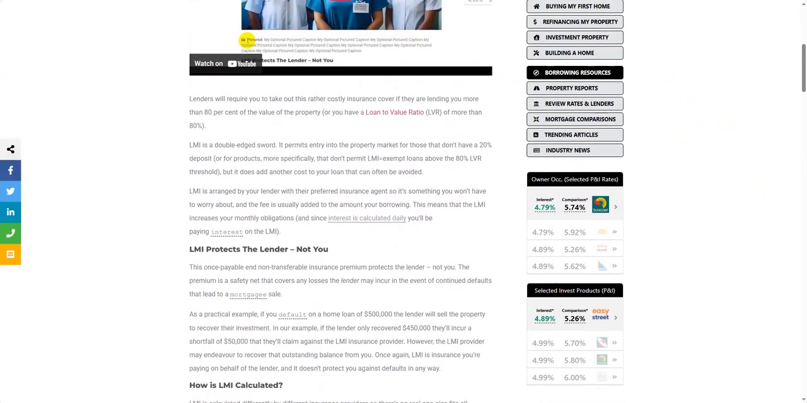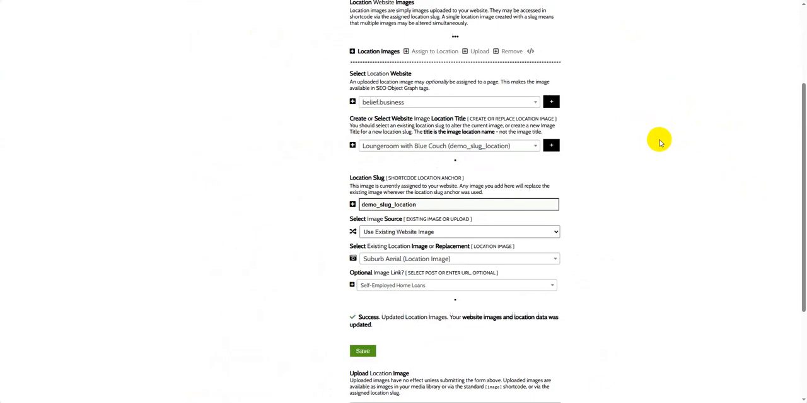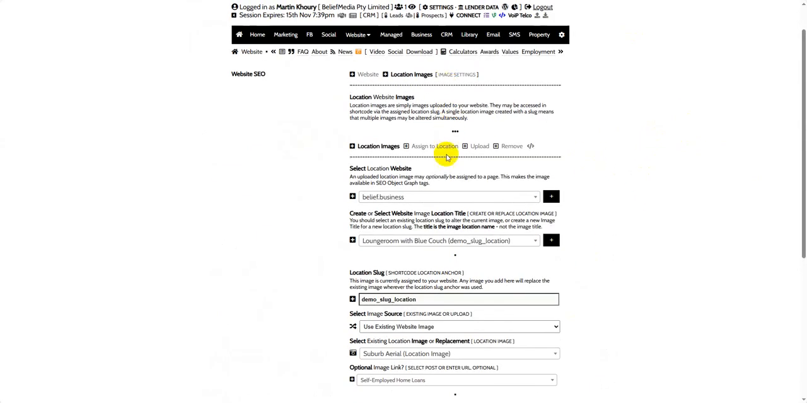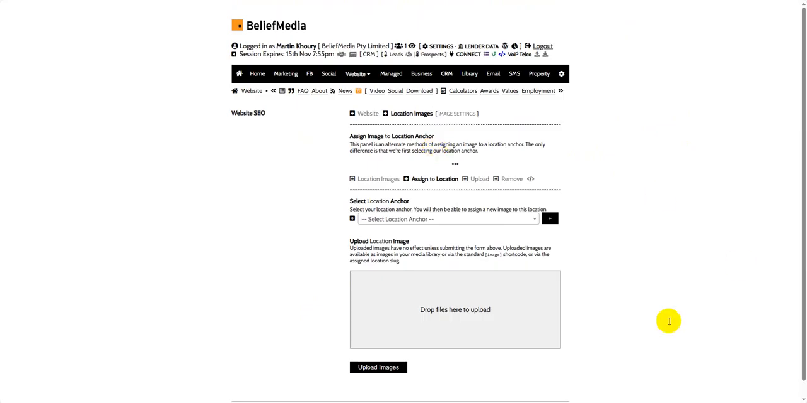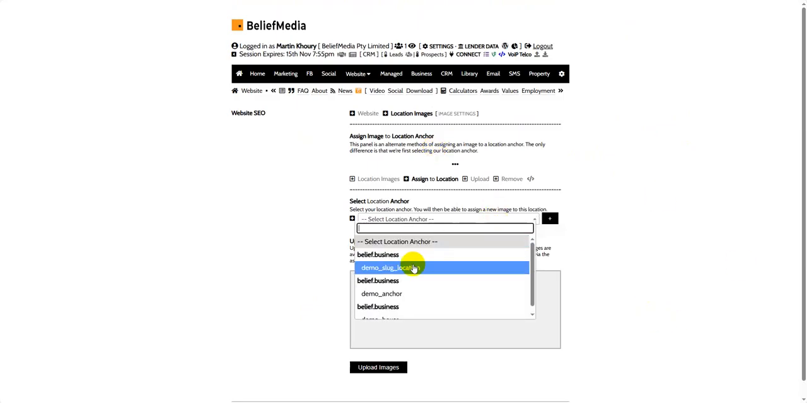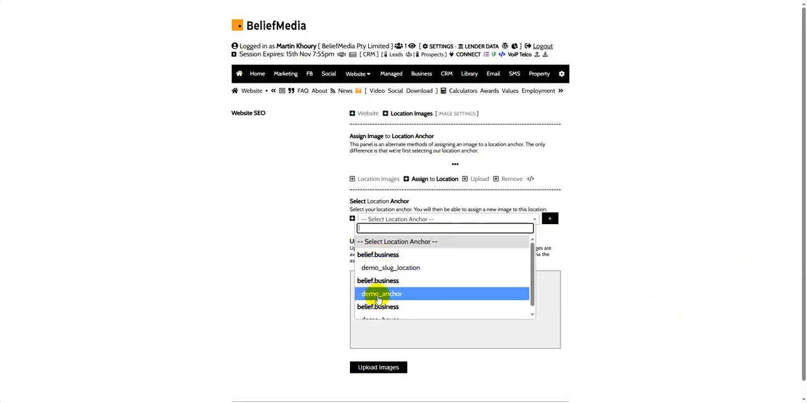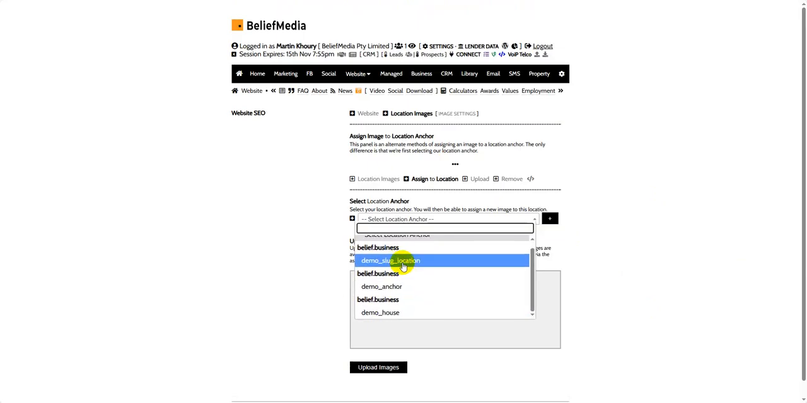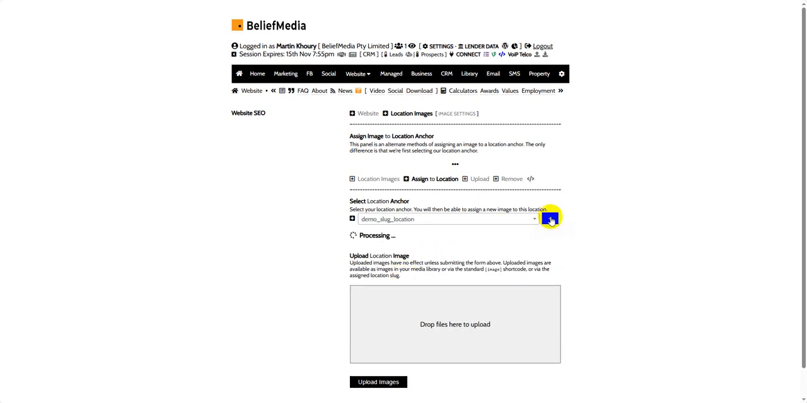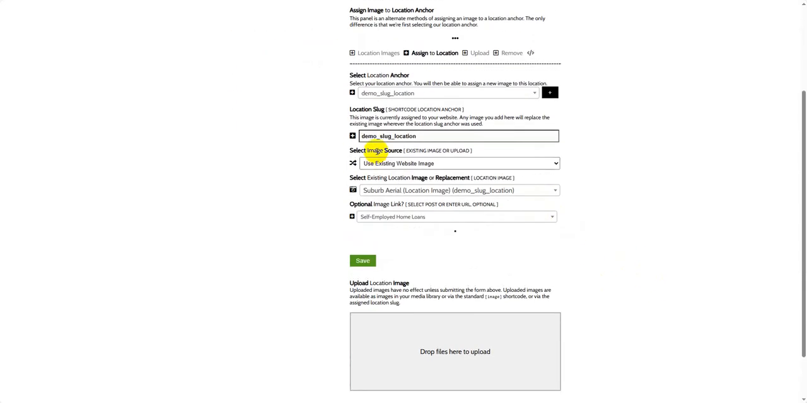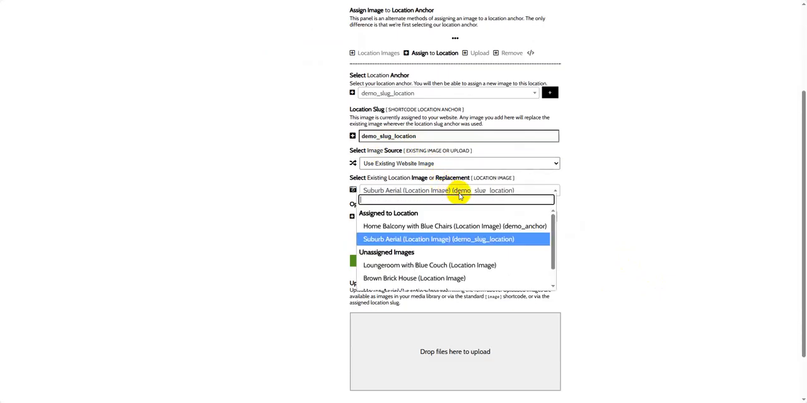All right, I'll show you actually the only way you can bypass the cache. The cache will work, by the way, it just takes 2 or 3 minutes. But if I select assign to location, this actually bypasses the cache. Okay, that's actually an error. It should show all the slugs underneath a particular URL. That's obviously something we've introduced, but I'm going to select demo slug location, and that will pull up available images. Once again, demo slug location, use an existing website image.